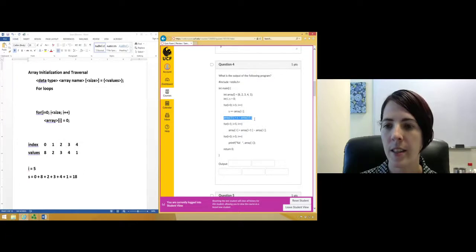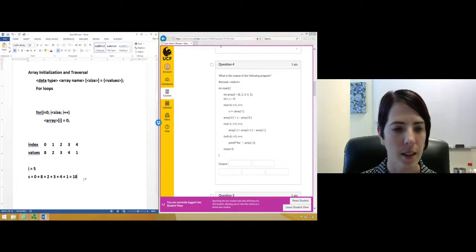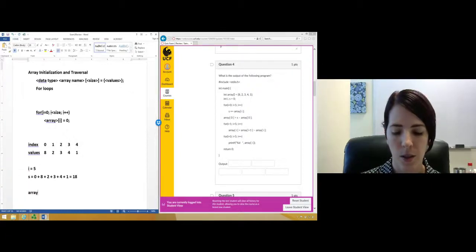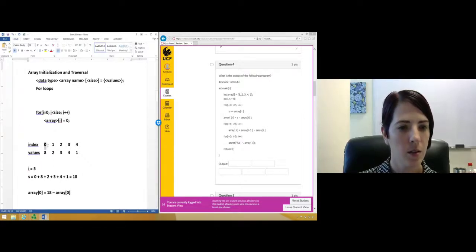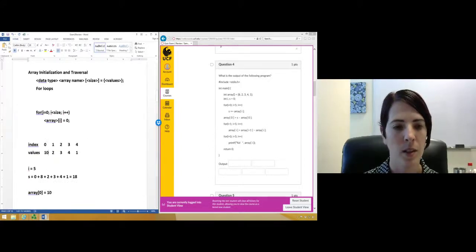We then have this line, that the array at index 0 should be assigned the value that is equal to S minus the value in the array at index 0. So the array at 0 should receive 18 minus the contents of the array at index 0. So the array at index 0 currently has an 8. So the array at index 0 should be assigned the value of 18 minus 8, which is 10. So we'll go to the array at index 0 and put 10 there.